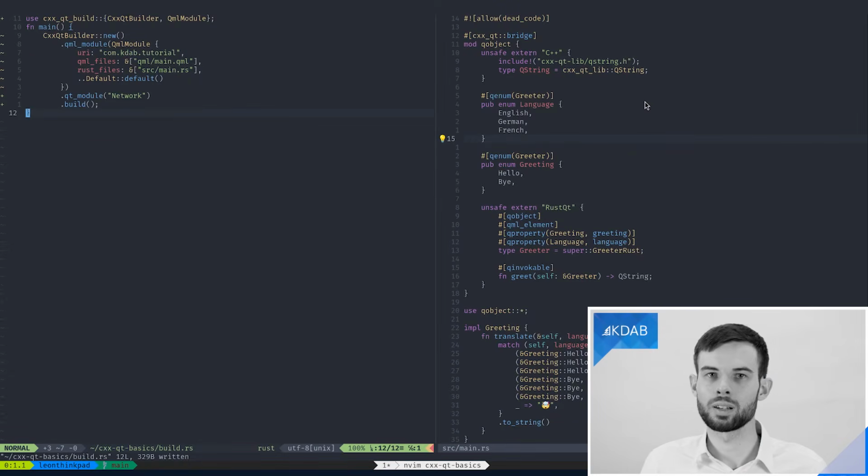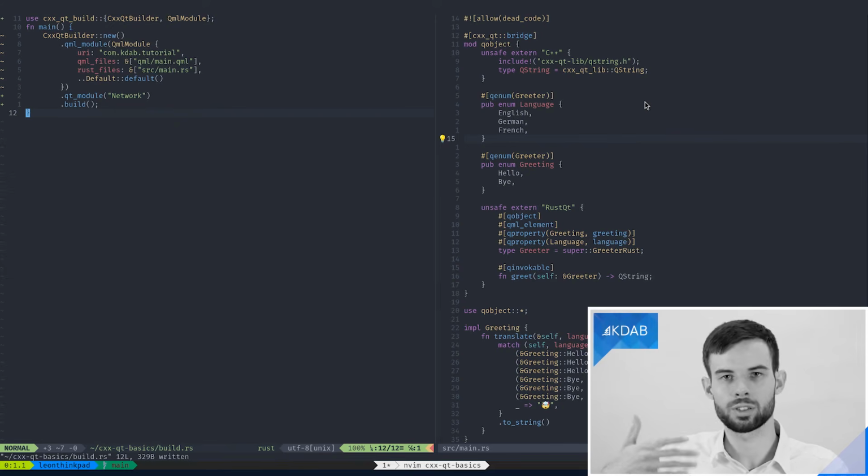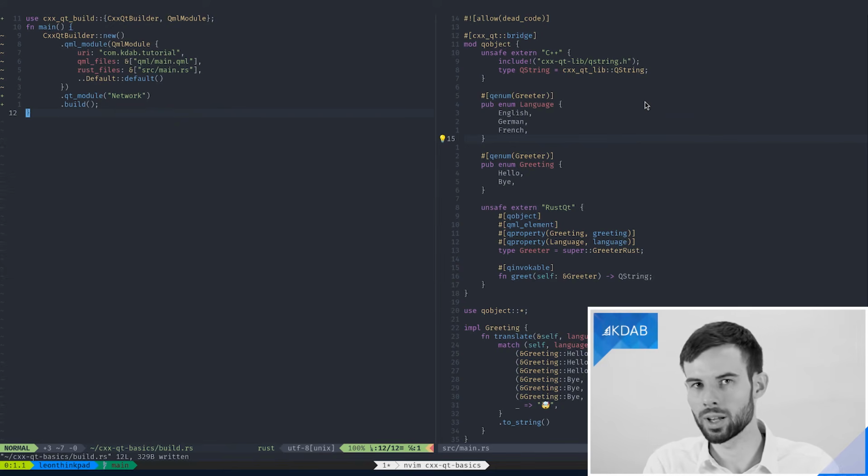This now sets up the build for our CXX-Qt bridges. However, our main function is still the old main function from the previous video. And of course, in this case, we want to start a Qt application. So let's go ahead and add that.